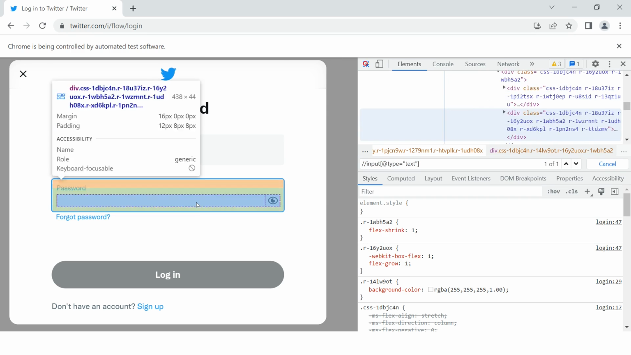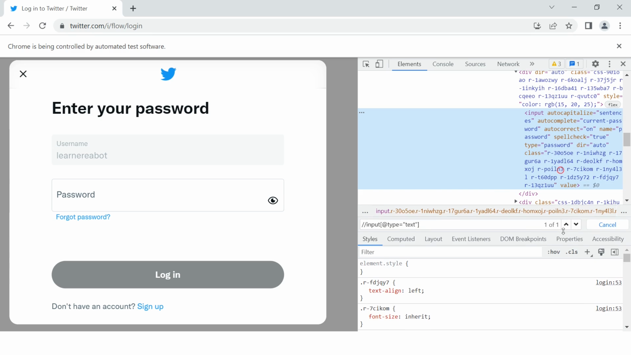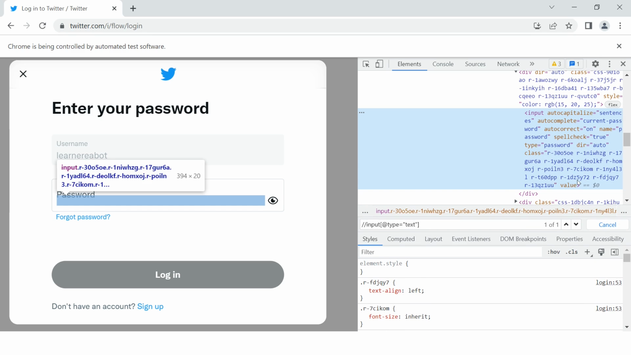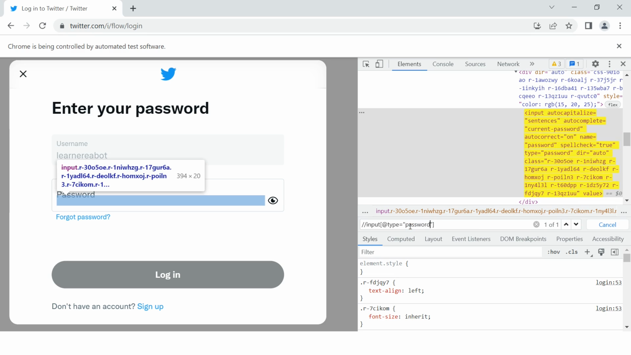Let's take this arrow, come back over here, and let me make it a little bigger. Here we have type equals to password. Let's copy this tag, and it's going to be the same thing over here. I will just type password, and this is selecting the box.